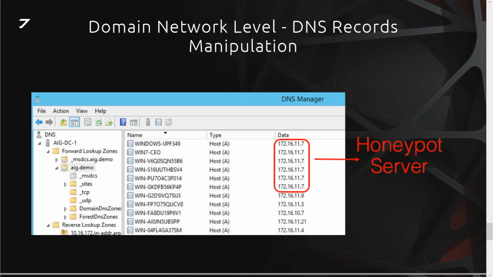So on to the last one. It's the DNS records manipulation. This one is actually going to give you the actual honeypot server IP address. This is one of the methods used by many deception vendors in order to detect usage of these fake endpoints that were created, like in the method that I just showed you before, the fake computer accounts.